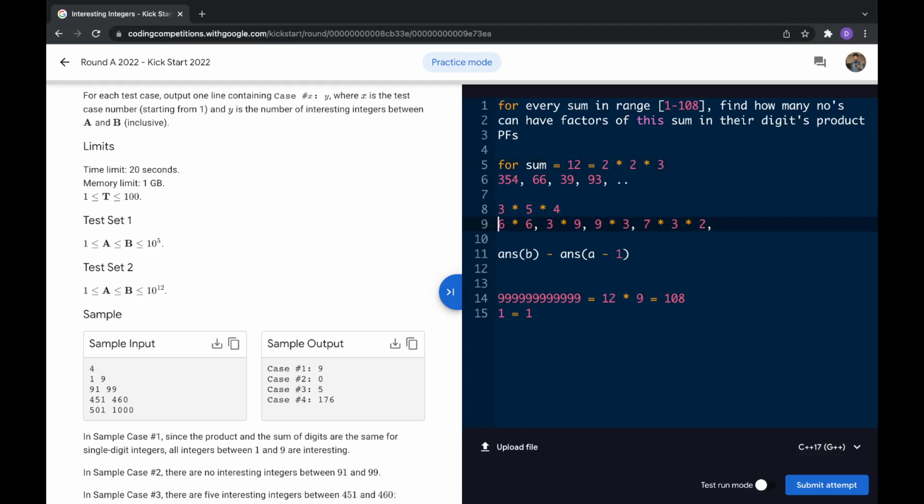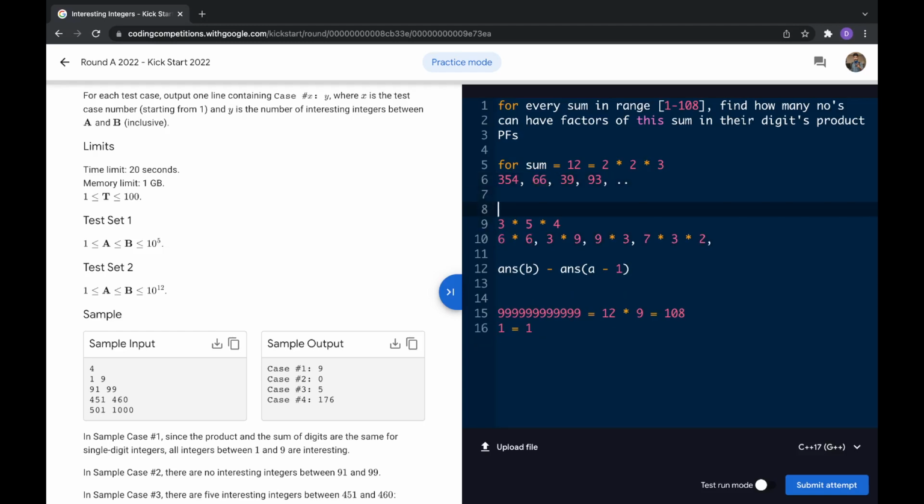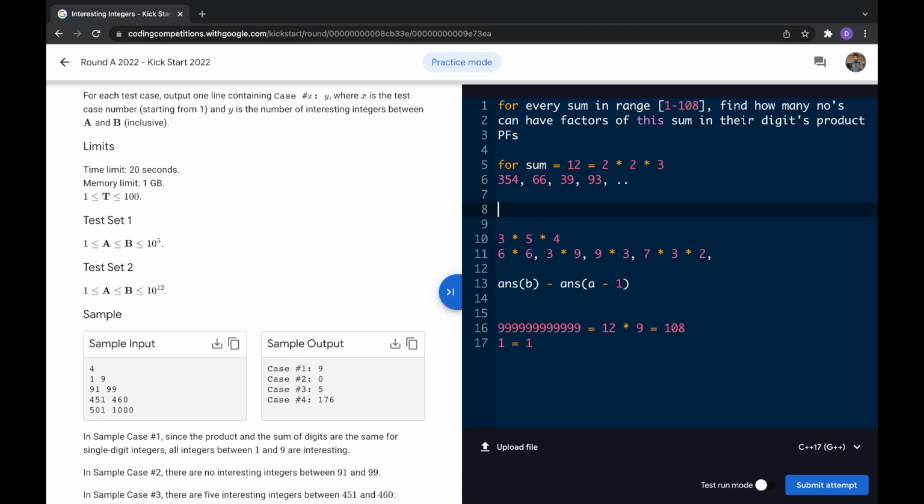Is 66 a good number? No, it's not, because you'll get a 3 here. You'll also get a 2 here, and okay, wait a minute. So is this a good number? I think this is a good number. Let's check. Is 66 a good number? Product of digits is what? 36, divided by sum of digits, what is 12? So it's a good number.